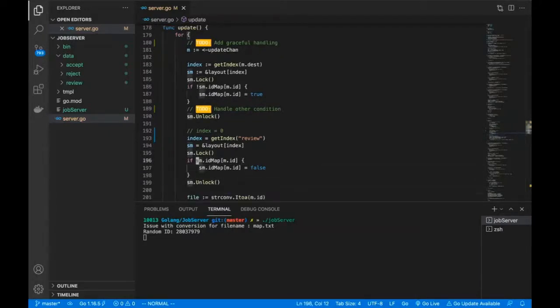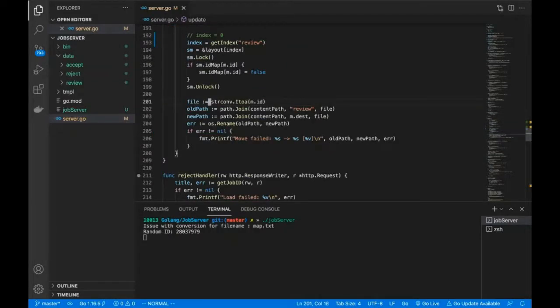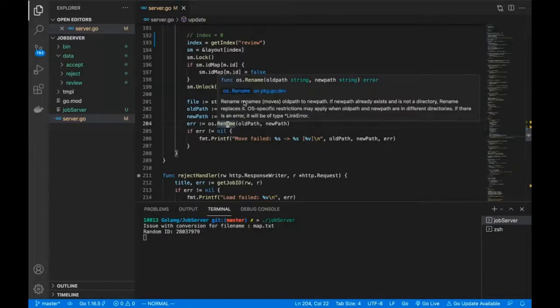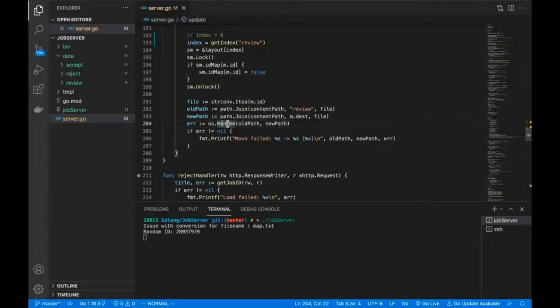So that is what is going to happen. This is where I'm converting the ID to a string, creating the old path and the new path, and then asking to update the file path. So it's just going to rename the file, moving it from one location to the other. It's basically your move utility. That's all the functionality provided by os.rename, giving it an old path and a new path. And if there is any error, I'm just going to log that error, something went wrong, and move ahead.